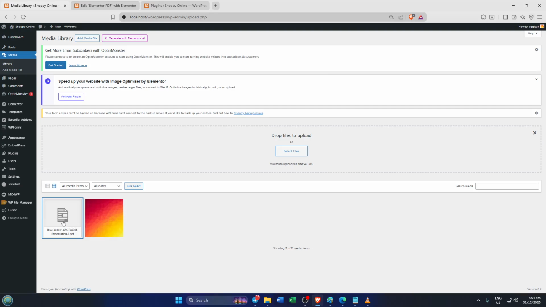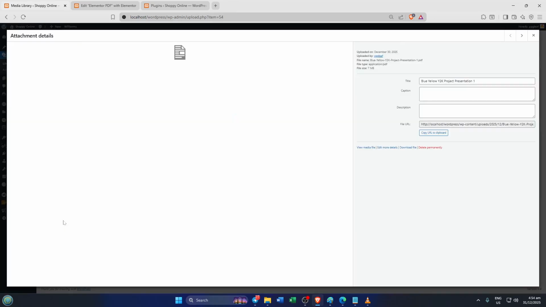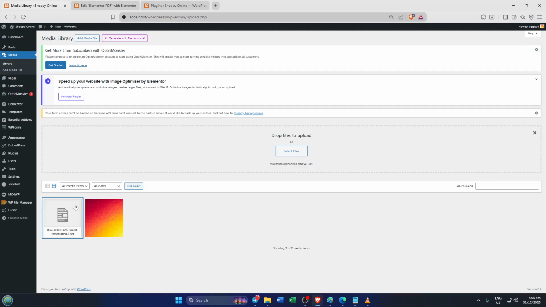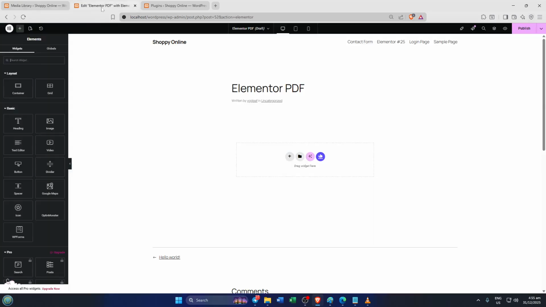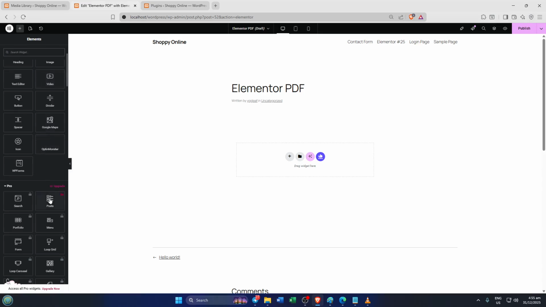Next, let's choose which page you want your PDF to appear on. Open your pages list and find your target page, then click Edit with Elementor. Now in Elementor's editing view, you'll see all your sections and widgets. In the Widgets panel on the left, type PDF into the search box, and you'll see a PDF Viewer widget. It usually has an icon resembling a PDF document. Just drag and drop this widget exactly where you want your PDF to show up. If you're not sure where to put it yet, just drop it in and you can always move it around later. It's super flexible.